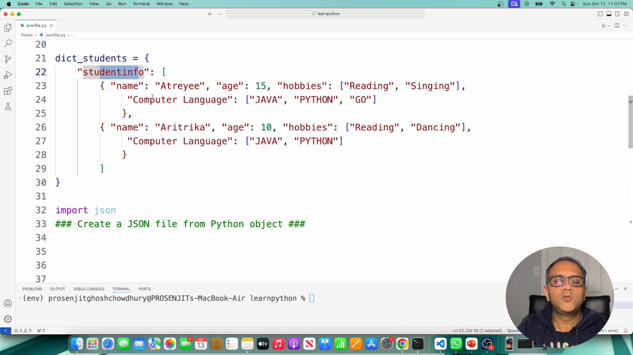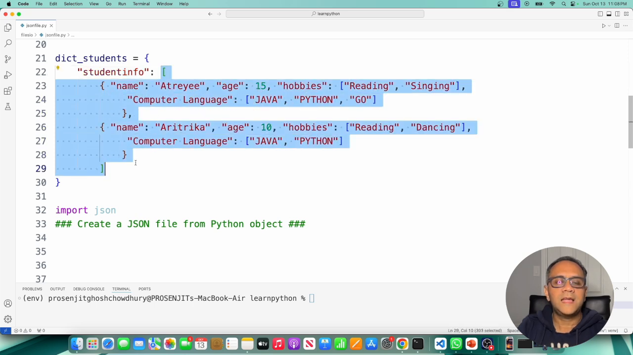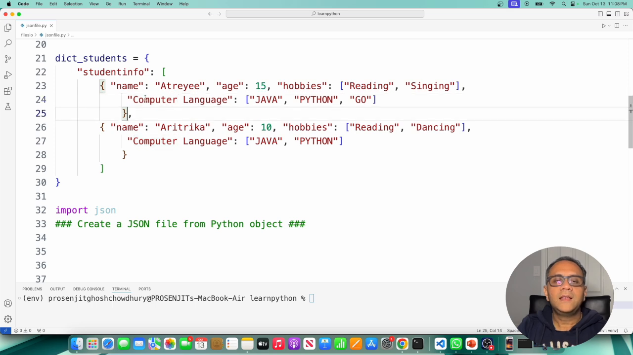We have all the students info in the dictionary. Here students info is one of the keys, and then it has different values in this particular list, and each value is again a dictionary. That dictionary has different keys like name, age, hobbies, etc. I have 2 students' information in this particular dictionary, right?